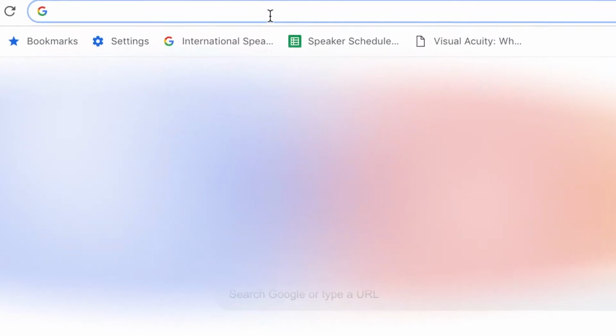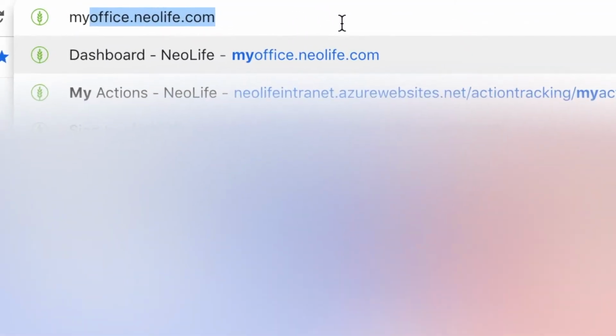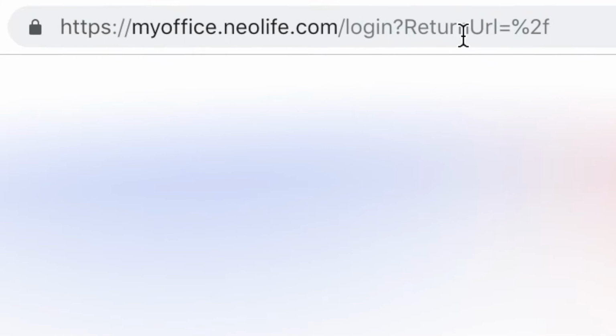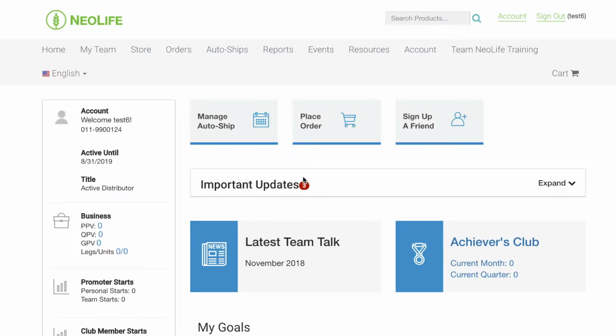Log into your back office from myoffice.neolife.com. This is a tutorial on how to find and then edit your shopneolife.com URL as well as your website.